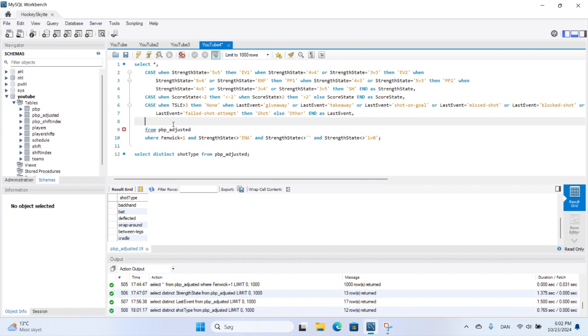So we'll make our last case function. So when shot type equals, so let's say bat, or shot type equals between legs, or shot type equals poke, or shot type equals cradle.